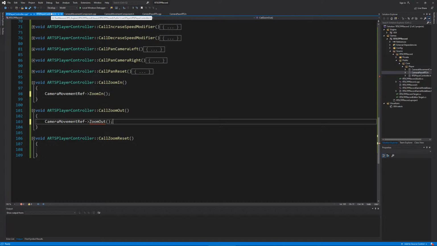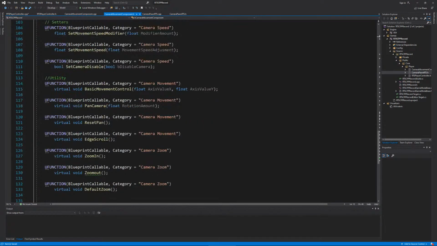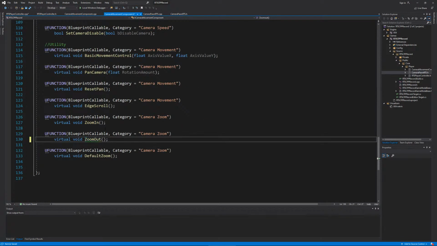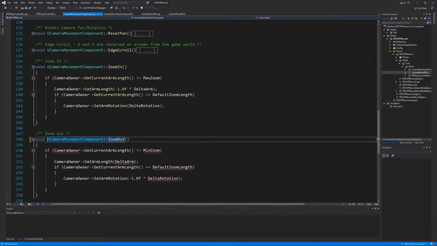Why are you saying that function doesn't exist? Oh, because there's a typo in this function. Cool. We're going to fix that typo. I forgot to make the O in zoom out uppercase. Cool. All right. It exists now. Don't tell me it doesn't exist.